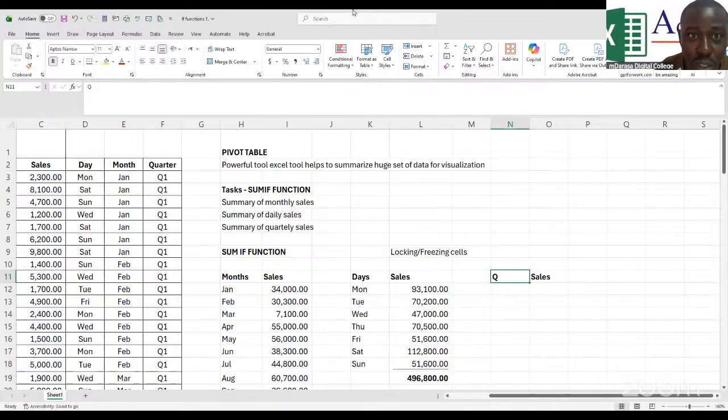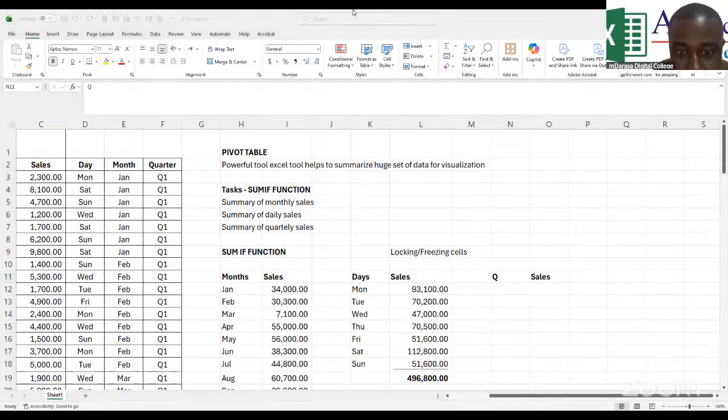Meanwhile, the rest can be doing quarterly sales. Let us see what you can achieve for quarterly sales. Remember, the total sales must be equal to what we've achieved: 496,800.